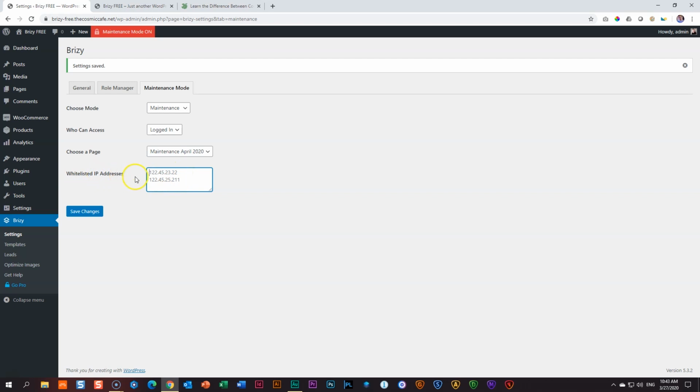Whitelisted IP addresses. If you put in an IP address of your client maybe, they will not see that maintenance page. What they will see is the actual website. So they will have that opportunity to come and view what you are doing, while for the rest of the world, it's being displayed as a maintenance site. So you get the IP address from them, you add it here and you save it. When they come to the site, they can view it.